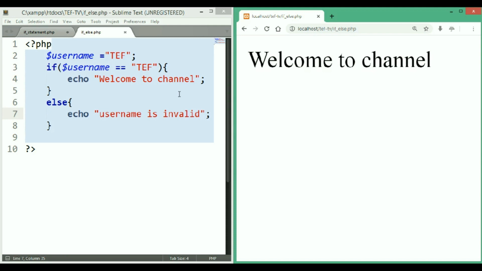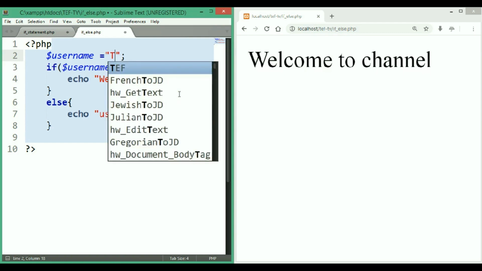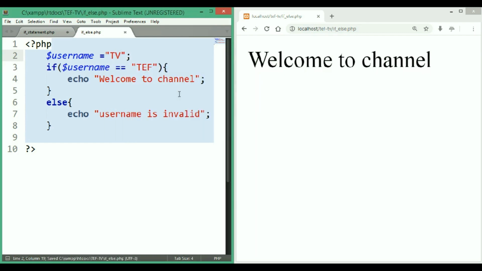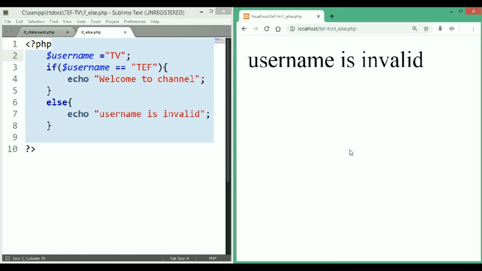Now let's check if the username is not equal to def. Let's provide username as TV. Save the file, go to the browser, refresh it. So as you can see, now when the condition gets the value false, it will go to the else part of the program, and the statements given inside else will be executed. Then after executing these lines, it will go to the end of the code.